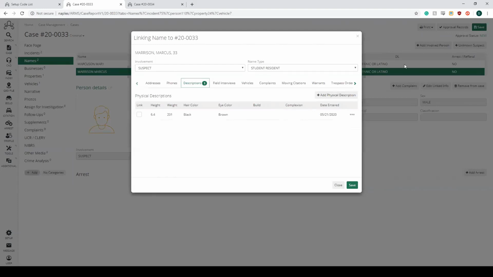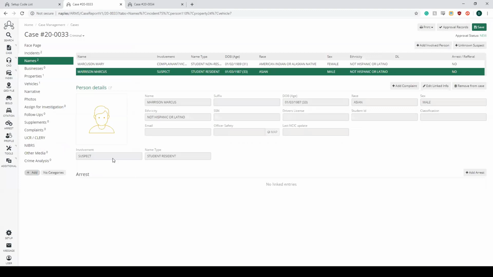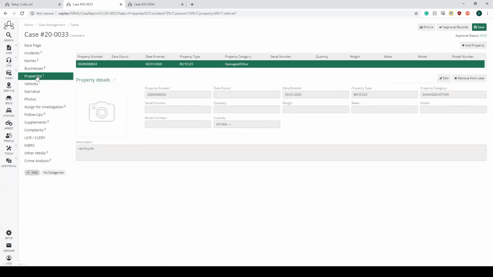All right, so let's exit out of that. And we'll go to properties. So again, this was a simple assault and a vandalism. So we do have a piece of property in here, and we've got bicycle marked as damaged or other.